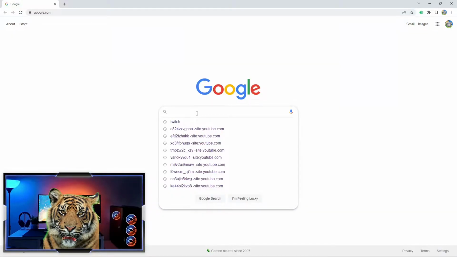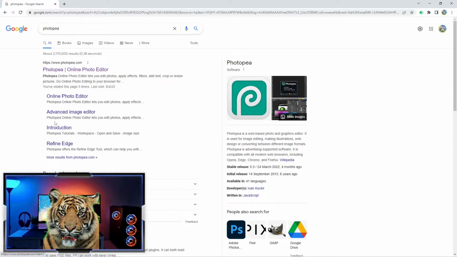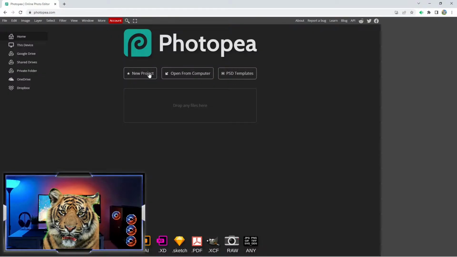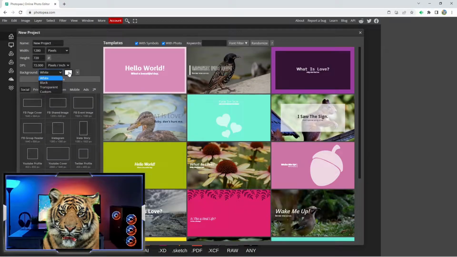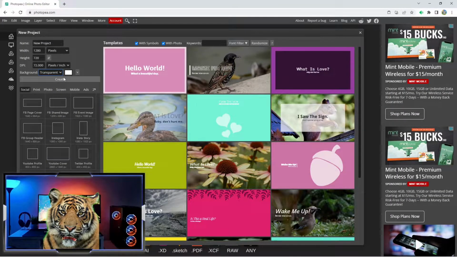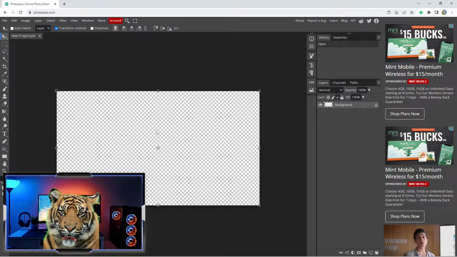Once you're here, I'm going to go to this little thing that I use for thumbnails. It's called Photopea. We're going to click on this, and then click New Project. Make sure the background is transparent, and then click Create. Once you're here, you're going to have a Photoshop type thing.